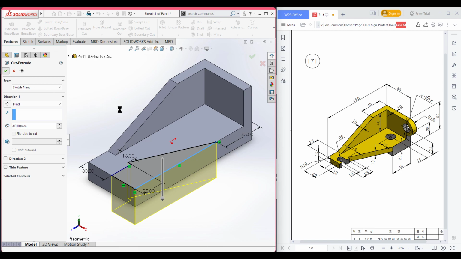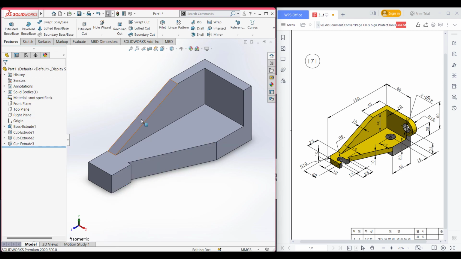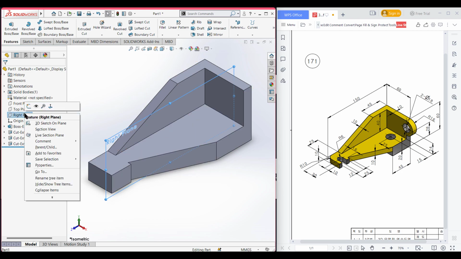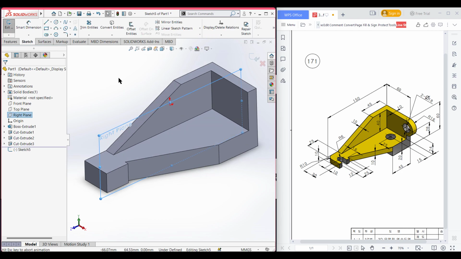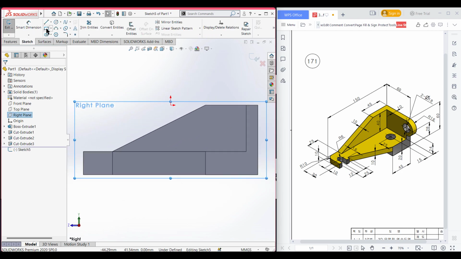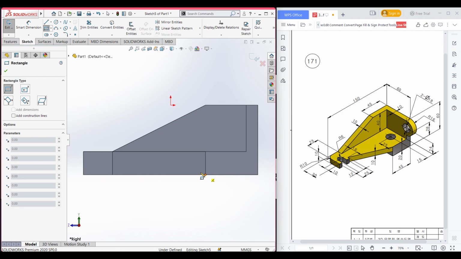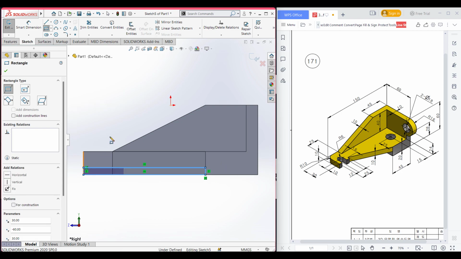Now press OK. So this portion has been done. Now we need to draw another rectangle cut here. For that I am selecting the right plane. Okay, now sketch. Now normal to it. Now select the corner rectangle. Place the corner rectangle here and draw a corner rectangle. Okay, the corner rectangle has been drawn.